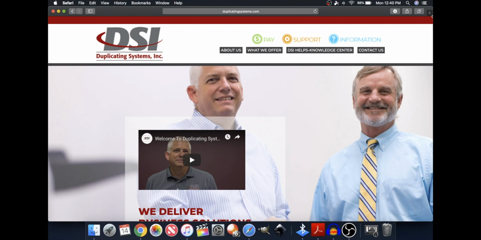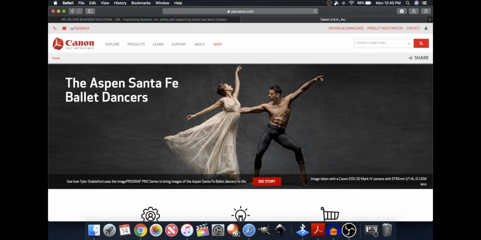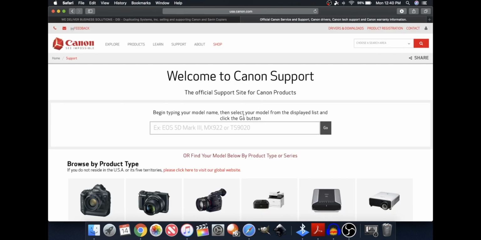So first, open up your web browser and go to usa.canon.com. From this main page, click on Drivers and Downloads, and then in this box, type in the device you want to download a driver for. In my case, I'm downloading a driver for a 4525 ImageRUNNER Advance.